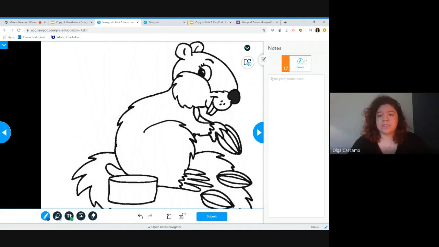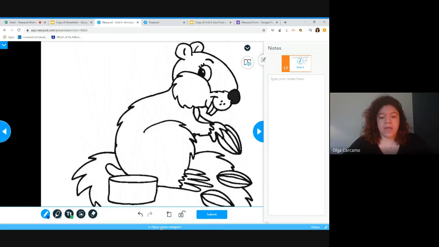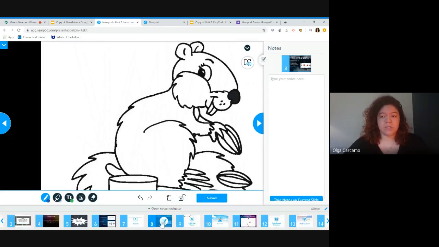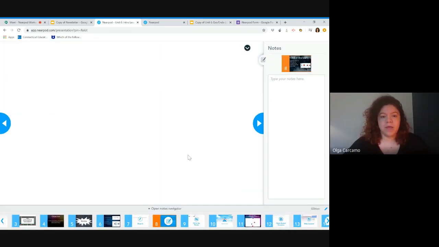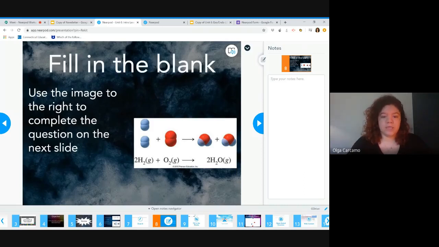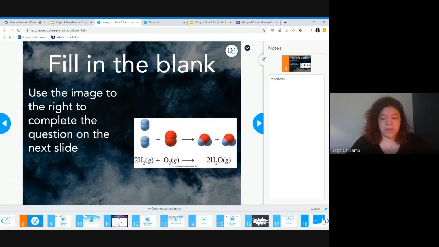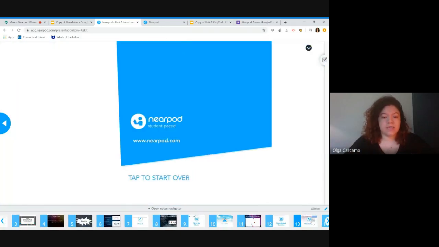So here you can type anything for any slide. I can open Navigator if I want to go back to this slide and then take notes on here. So reactions and so on. And then at the end, everything's just saved automatically. So if they reach the end, they can start all over if they want to do a new one. And then that's it for the lesson.